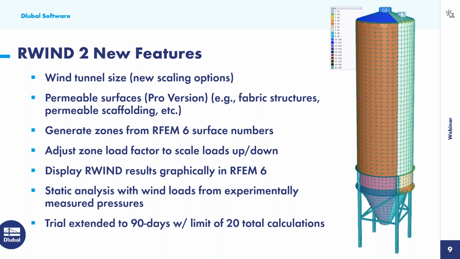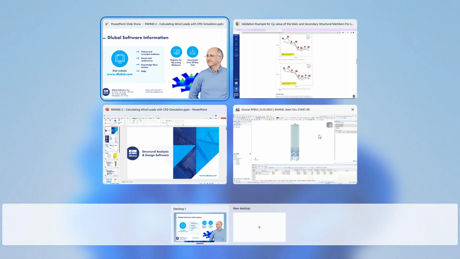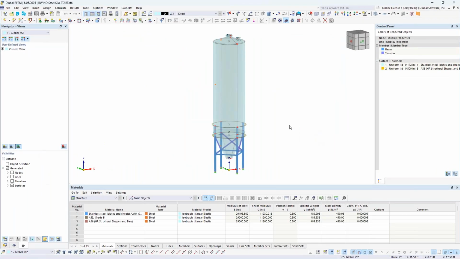And finally, the RWIND trial has now been extended to 90 days. This lines up well with our RFEM trial version that is also 90 days. Both programs will be full capability over this duration. It should be known though that with RWIND, we have a limit of 20 calculations. So if you are exceeding that or getting close to that, you might consider buying the full license at that point.